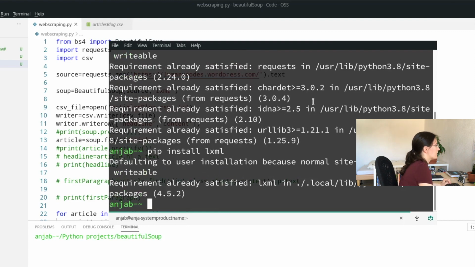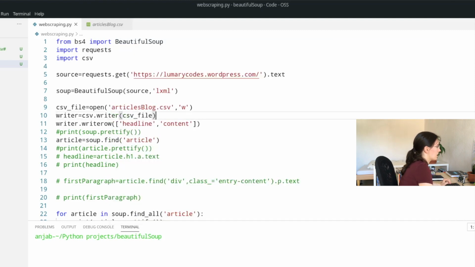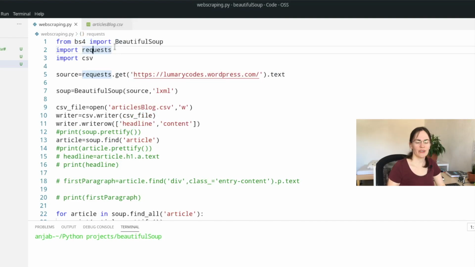Okay. Now we can jump over to our Python script. So I'm using Visual Studio Code here. And now I'm going to walk you through the code. So the first thing you have to do is import all the packages. So from BS4 import Beautiful Soup. Then we also import requests. And because later on I want to save what we extracted from the website in a CSV file, we also need to import CSV.